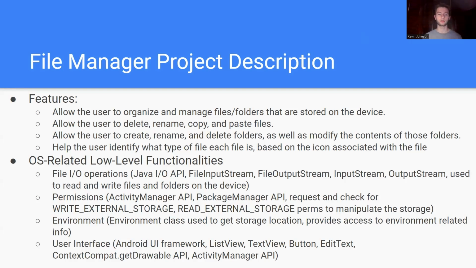An additional feature is that it'll help the user identify what type of file each file is just at a glance based on the icon that's associated with the file.